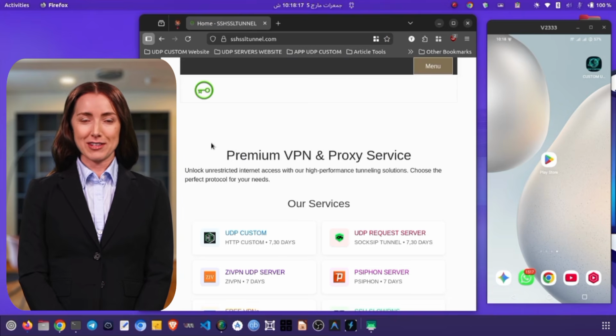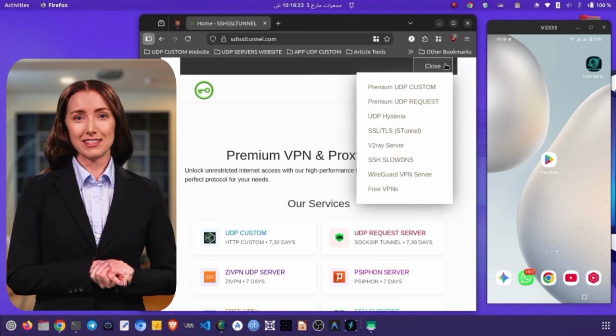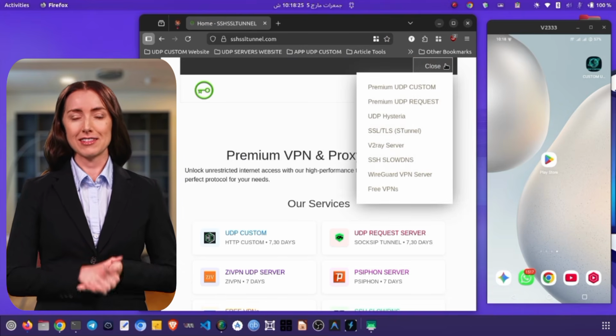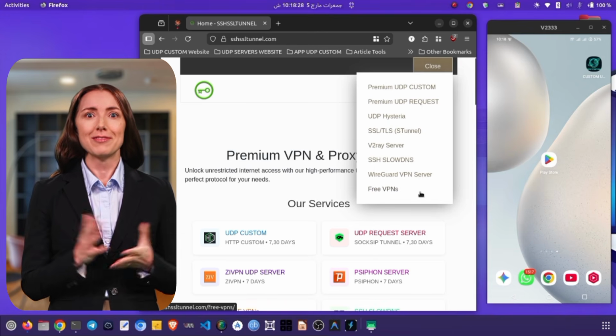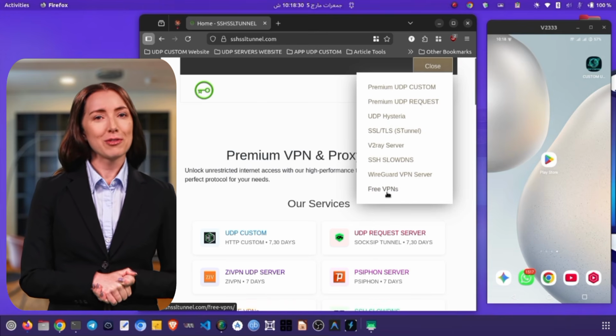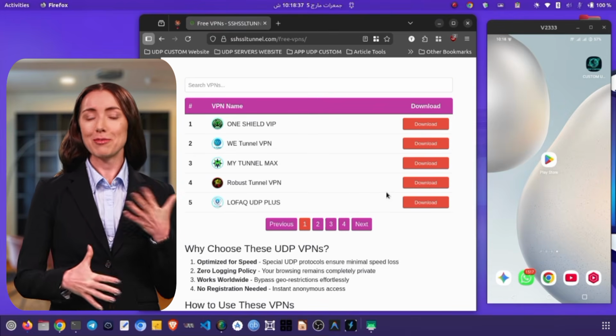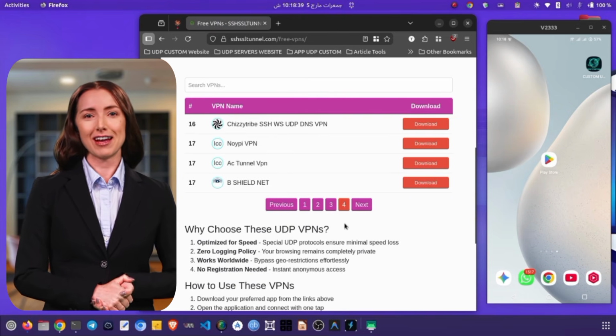Once you are on the homepage, tap on the menu icon. A list of options will appear. From the list, tap on Free VPN to proceed. On the VPN page, you will see different VPN options. Tap on Shield VPN Tunnel to download the app.